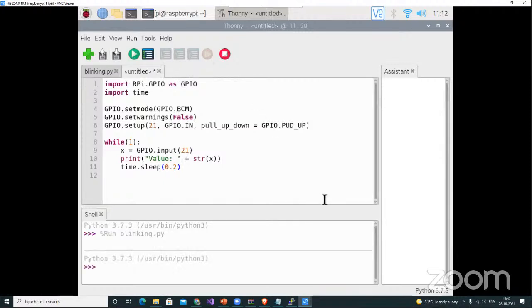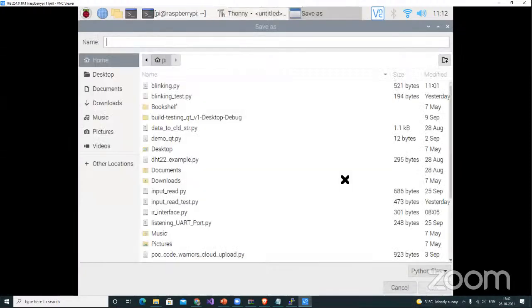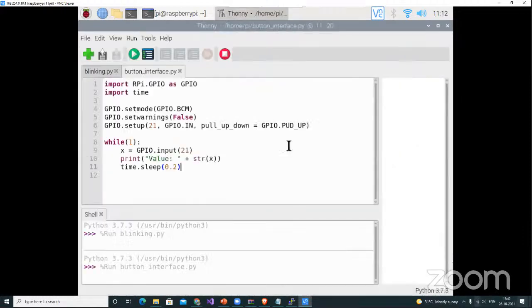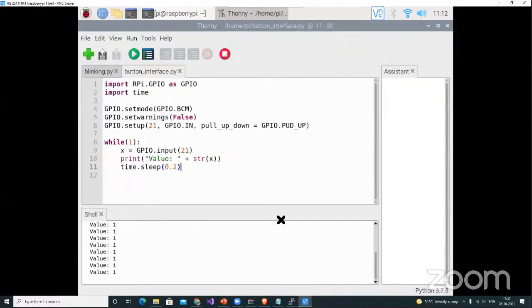Here, button interface. It's going to give the button interface over here. Let's see. Here you can see, guys, the value 1 is coming up here.